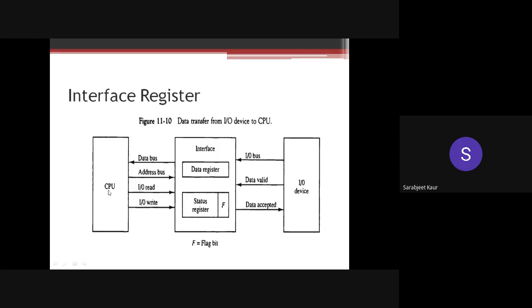So before passing it on to the IO device, the data goes from the CPU into the data register of this interface, where it is stored till the IO device becomes capable of holding the data, of accepting the data. Okay, so once the IO device is available, then that data will be transferred to the IO device at the speed of the IO device.